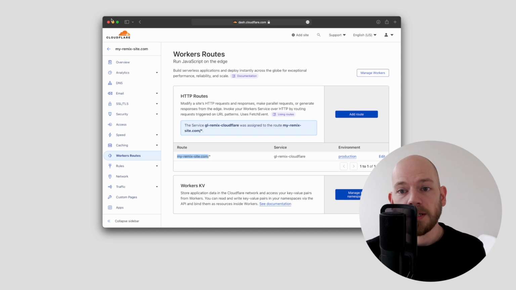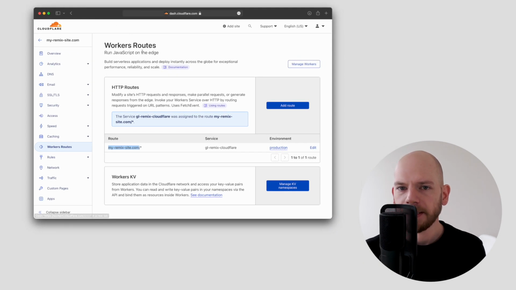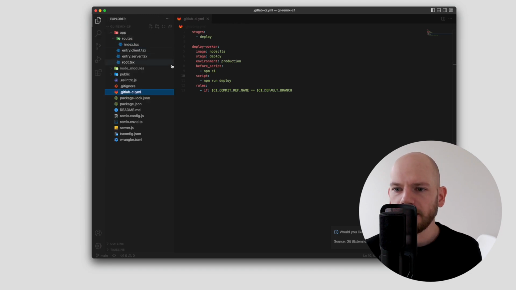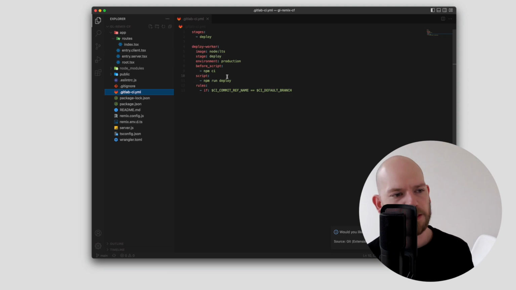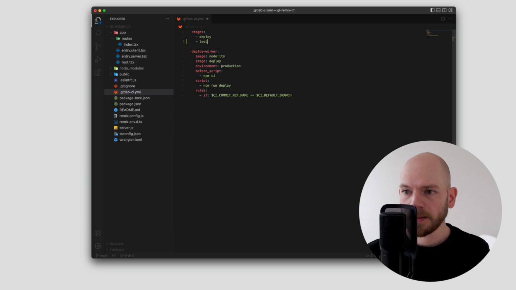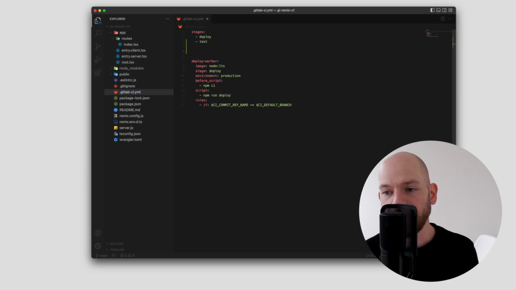All right, and one more thing to get your Remix application production ready. And this is more to do with the GitLab pipeline. So let me open the project back up. So this GitLab CI YAML file is obviously a pipeline description. And this is a pretty minimal pipeline that just does a deployment. So we could add, for example, a test stage in here. And in that test stage, we could have a test job.